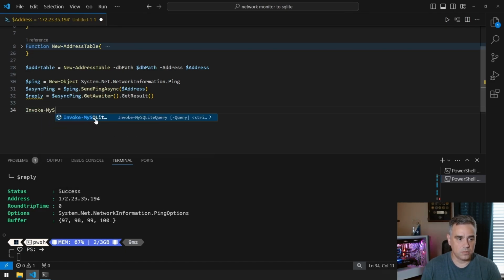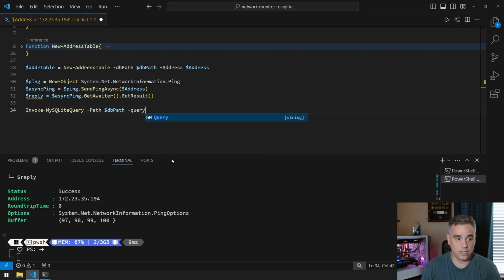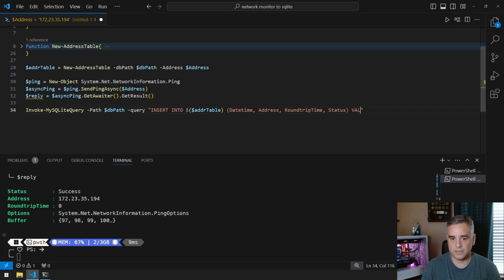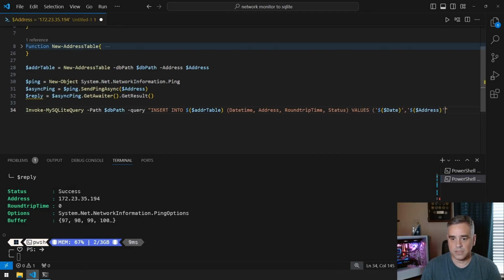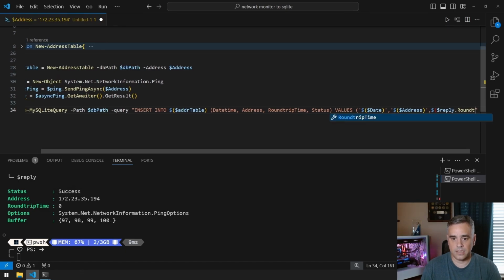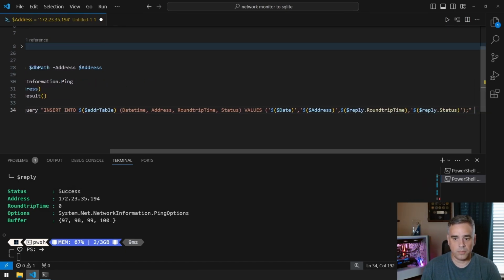So invoke mySQLite query, put the path again to our database file, and then we're going to build out our query. So insert into our address table that we defined here earlier, our date, time, address, round trip, and status columns, and then we build out the values based upon that. Right? So we're going to get our date, our address, our reply round trip time, and our reply status.